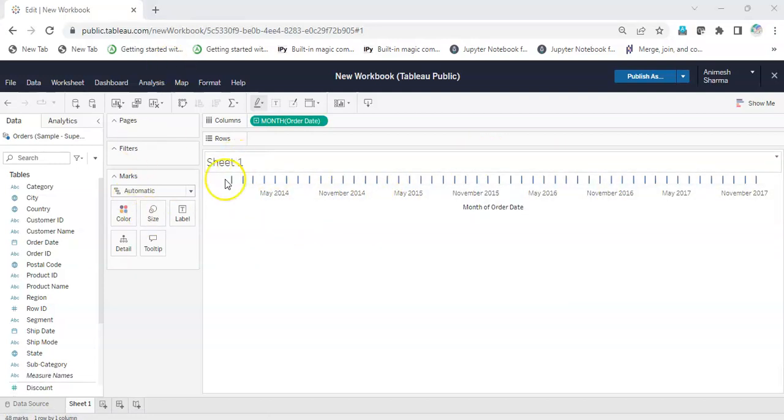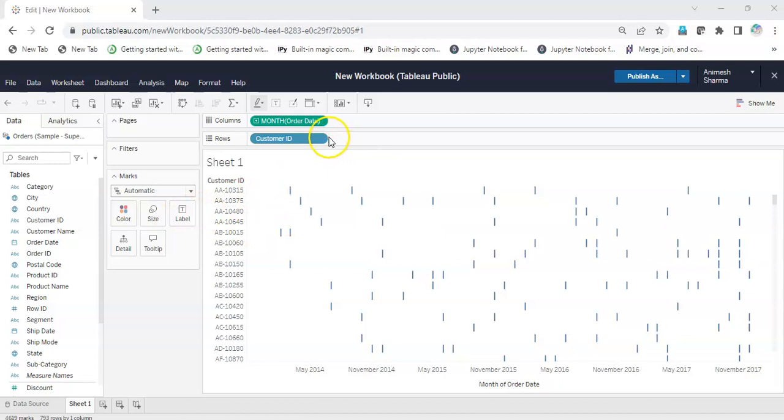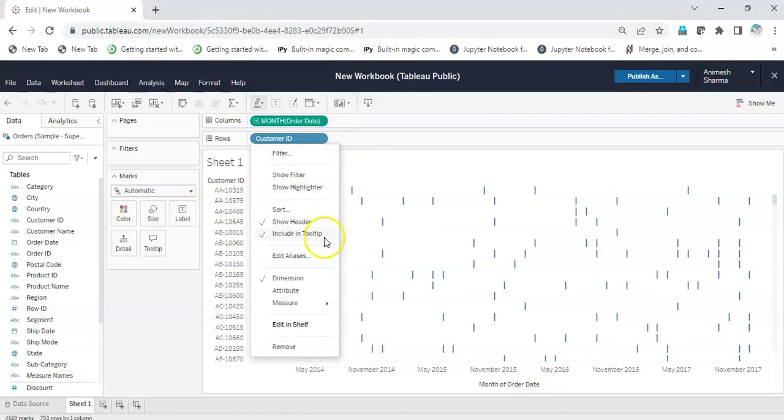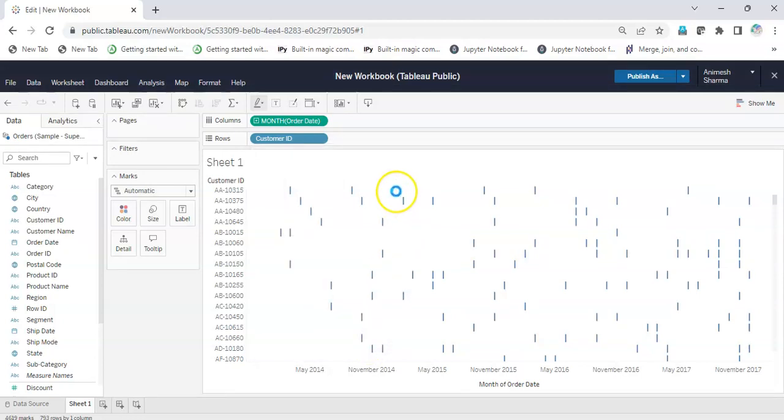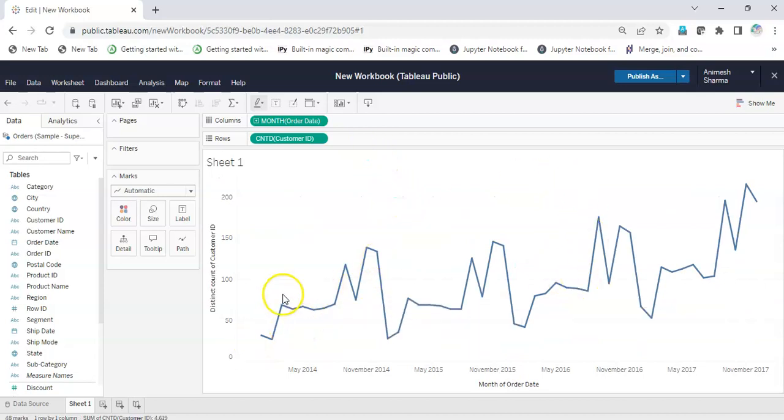Now I need how many customers are there that have ordered over this period of time. So we have customer ID, and I will drag and drop it to the rows and then change it to measure count distinct. This gives me a distinct count of customers who have ordered over a period of time. But this is not what we are looking for. We need to get when that customer was enrolled.